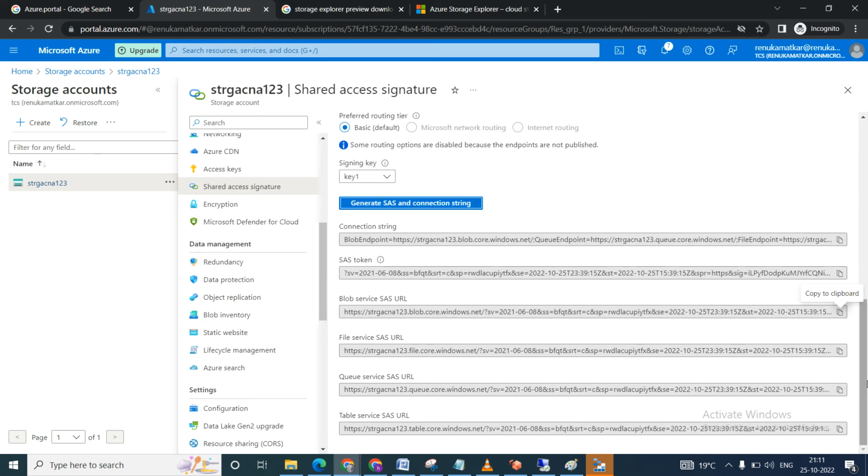This connection string you can share with users, like suppose an SQL developer who wants to connect to this particular storage, or any other developer who wants to connect to the storage. You can give them accordingly what they require, suppose a connection string, or a blob service URL, or any table services they require.